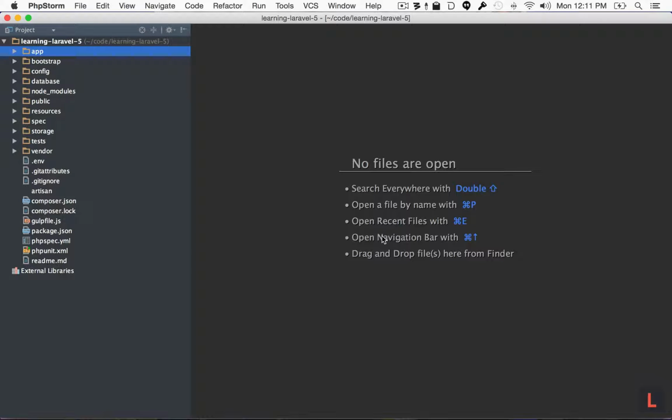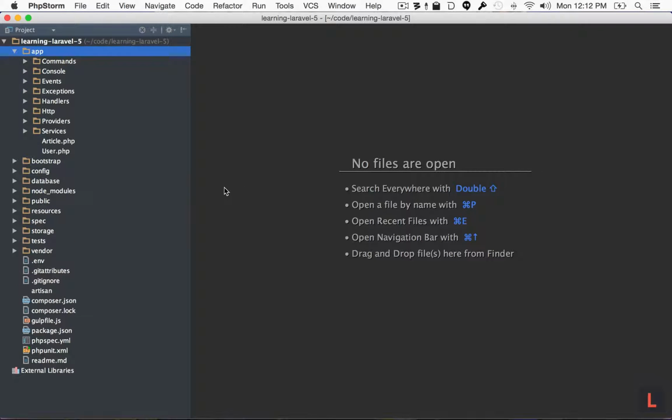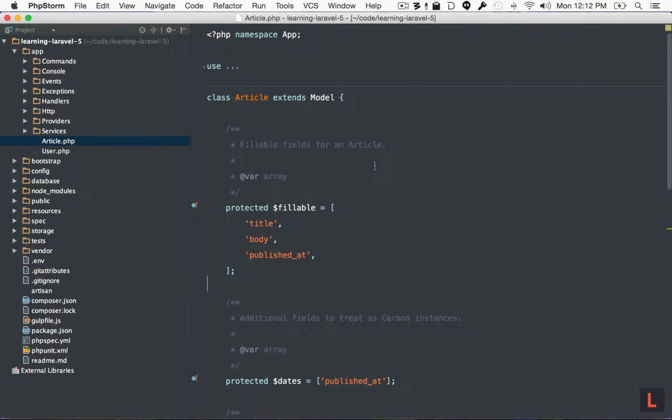All right, so let's take a look at our progress. So far from the web browser, it doesn't really seem like we've done much. But if you think about it, we've accomplished quite a bit. Why don't we start with our article Eloquent model?